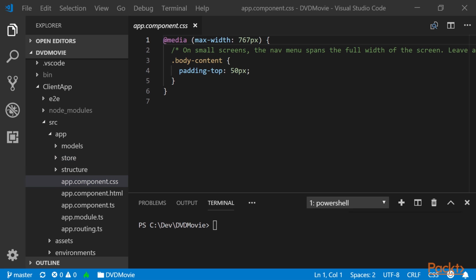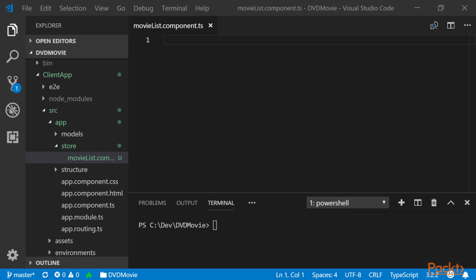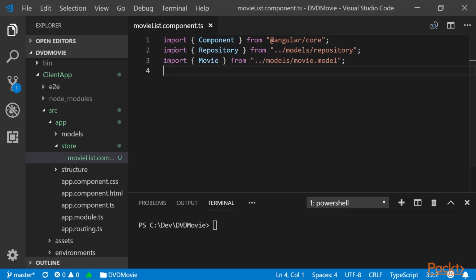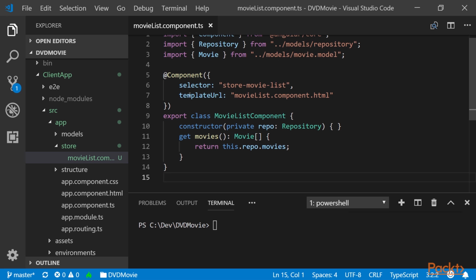The first, which is going to be aptly named movielist.component. And within here, we're first going to add a few imports for our component, repository, and movie, followed by our decorator and class. Now this component will be responsible for displaying the list of movies to the user. Now, even though I'm just blocking out some content at the moment, I know that the set of movies in the repository is needed. So I went ahead and declared a repository dependency in the constructor and defined a getOnlyMovies property that's going to return the data.